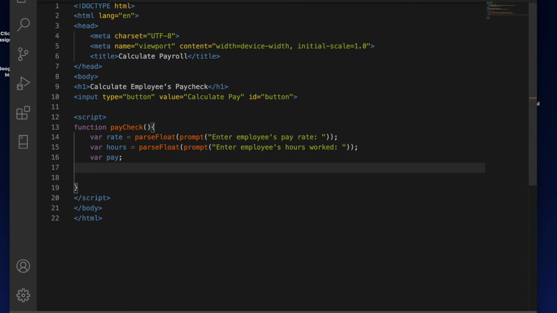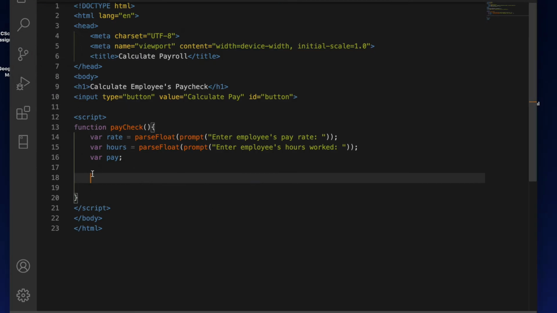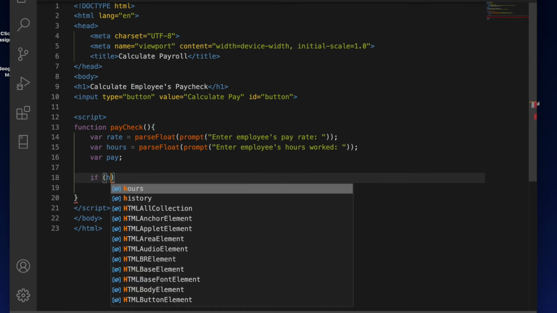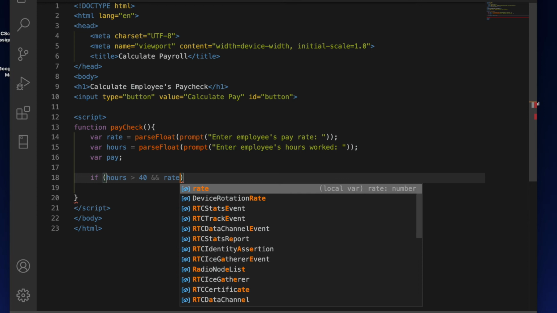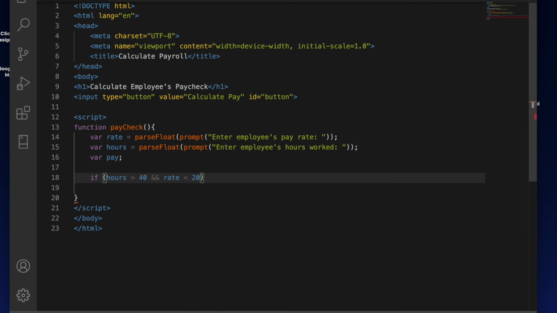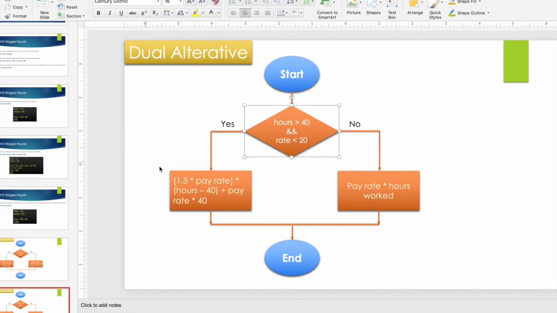Okay, so we know from our flowchart that we need to have some sort of if statement, and we took a look at that and saw that it was hours greater than 40 and rate less than 20. So if hours greater than 40 and rate is less than 20, then we'll calculate the pay using the overtime formula right here.